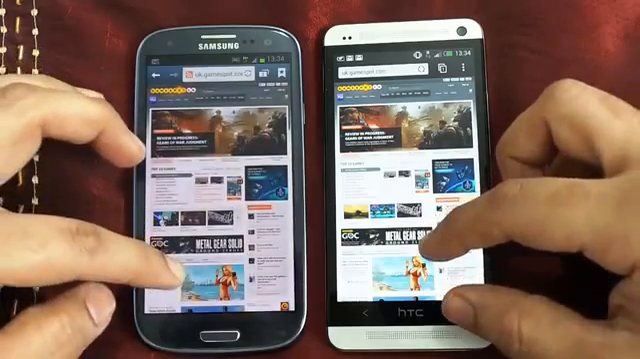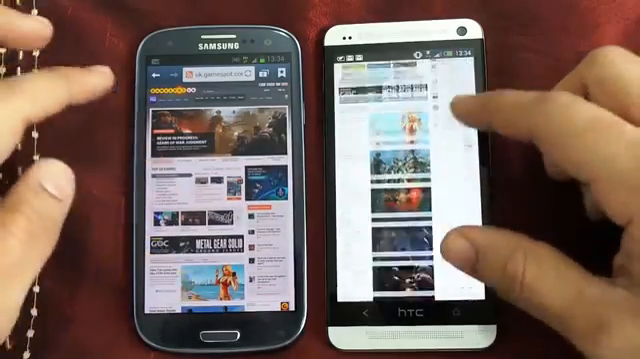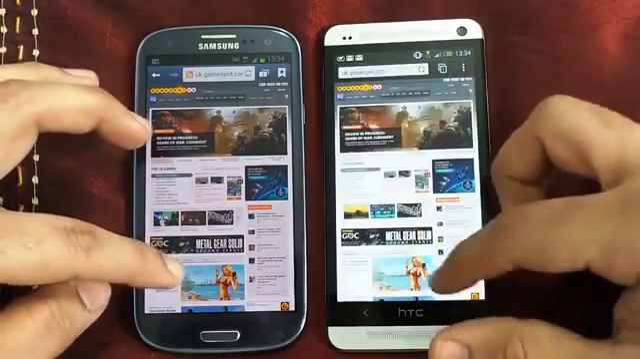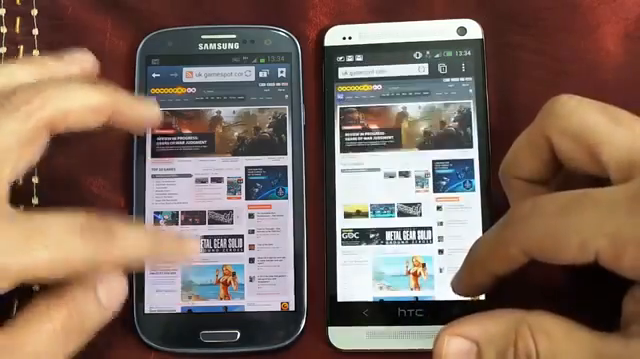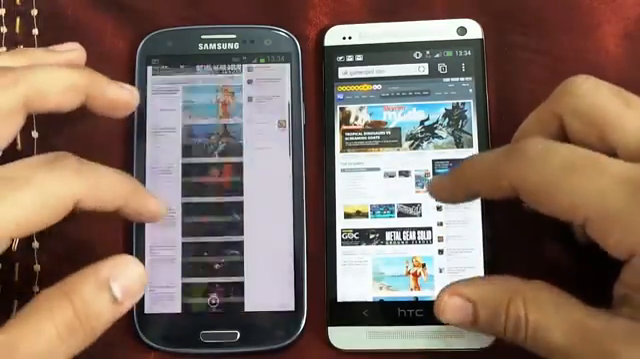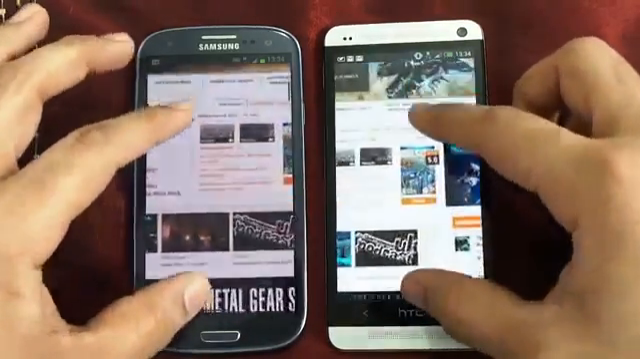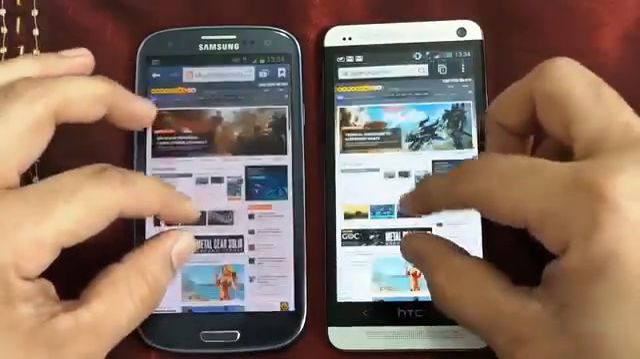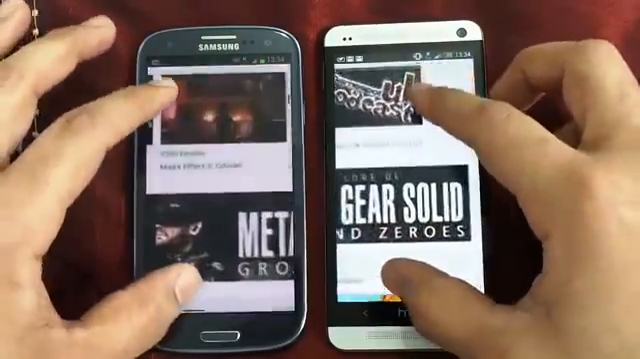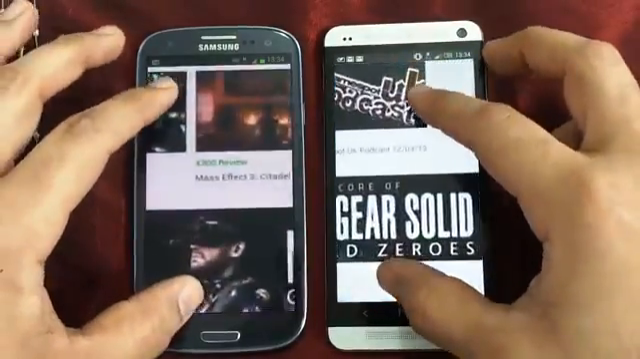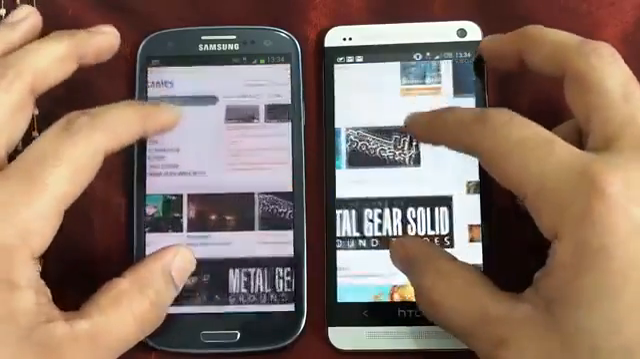Now let's see how scrolling is looking in this web page. So it's looking good on HTC One. There are no lag issues at all. It's looking smooth, and it's also looking smooth on S3. No lag issues at all on both of them, and flash player is disabled on both of them.